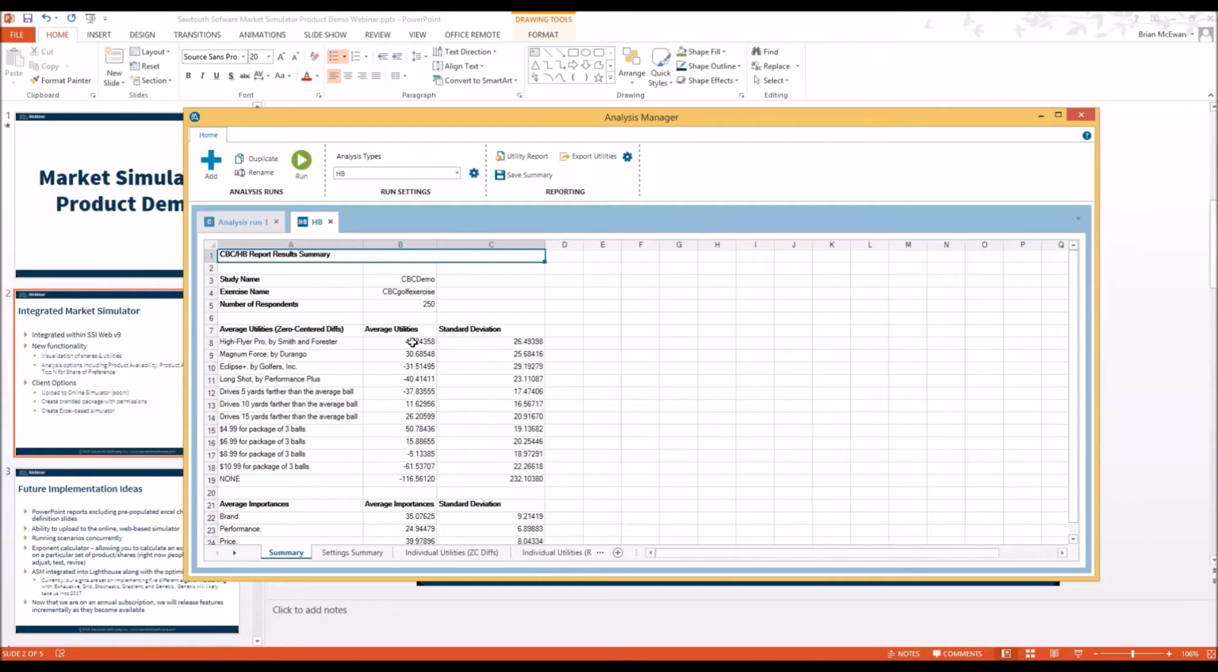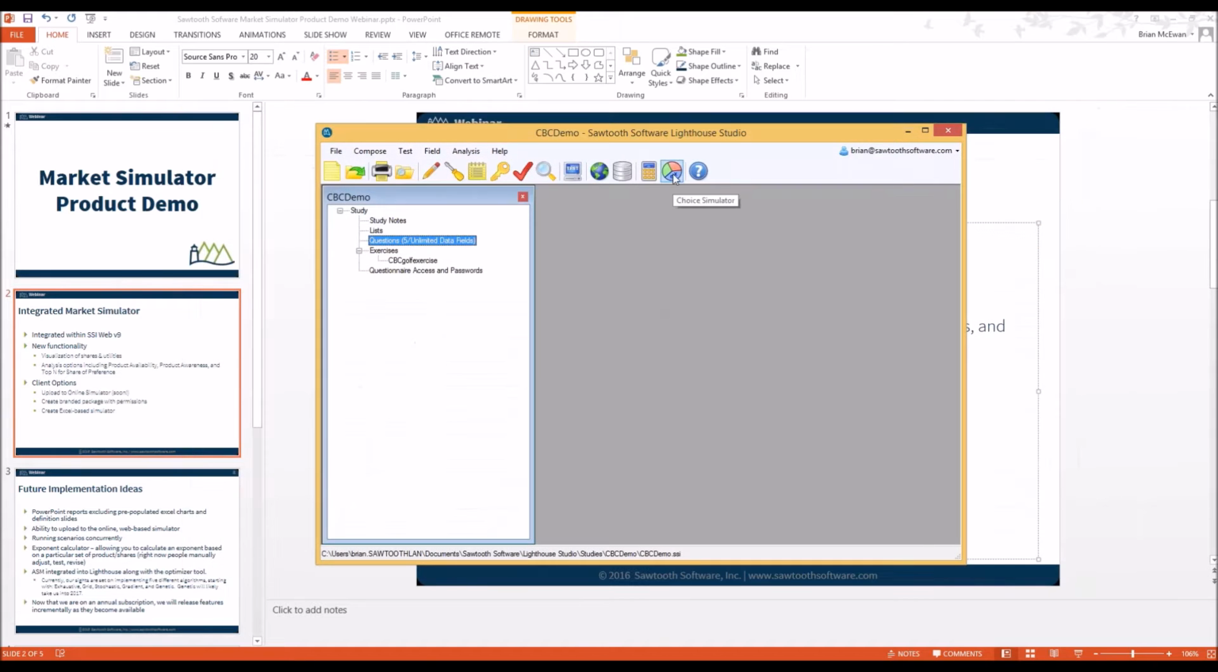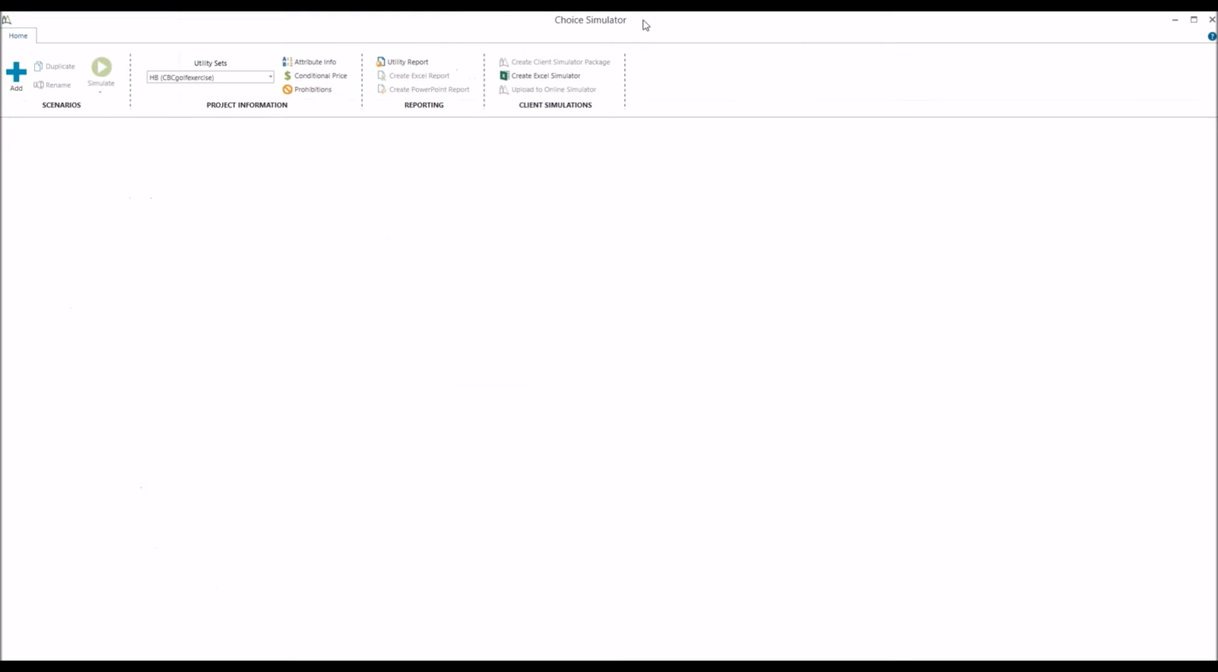We're going to go ahead and just use these utilities here in the simulator. So I'm going to close out of our analysis manager. And then the simulator is launched from this icon over here, the choice simulator icon. And so this is going to bring up a new window here. This is a bit of a change for us visually.